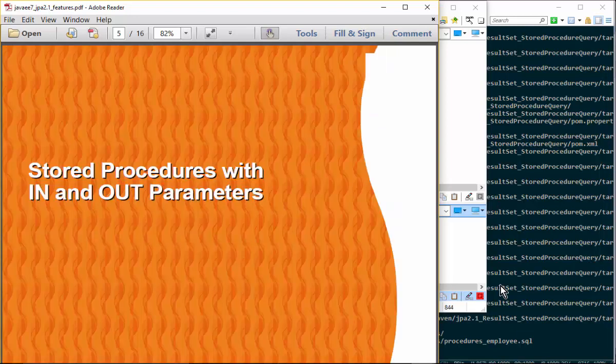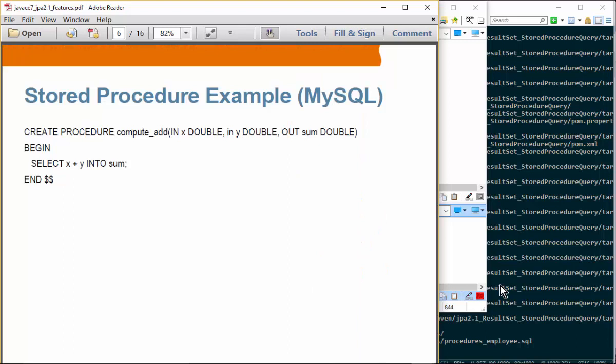So let's see the first type of stored procedures first: stored procedures with in and out parameters. Before we do the lab, we have to create the stored procedure first. That's the reason we are using MySQL, because different databases use different syntax for stored procedures, and MySQL is a more common database server we could use for creating stored procedures.